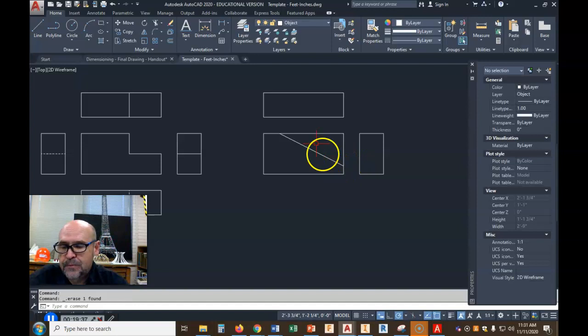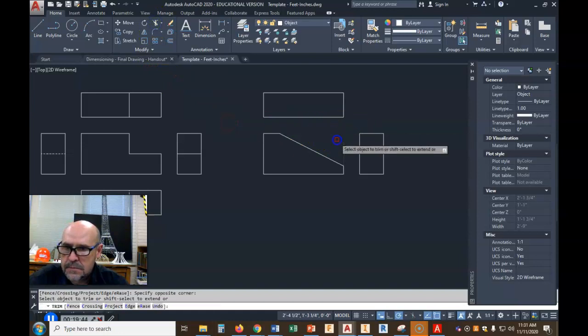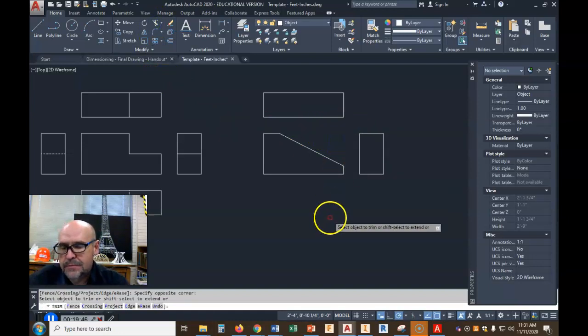Nothing to it. Okay? So now, again, I can either use my blue grips and drag it back, or I can go to trim and get rid of what I don't want. So there's my front view.